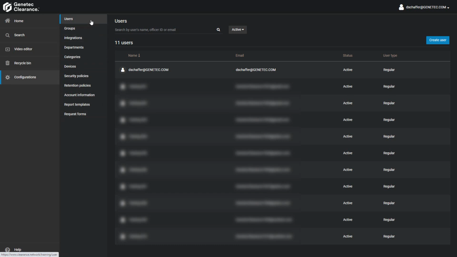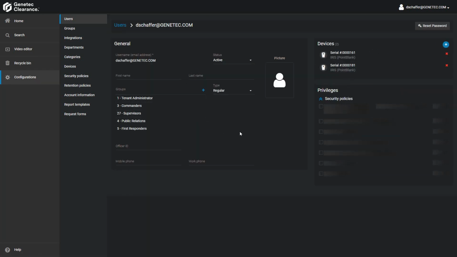Starting with the User section, on top of the page you can search for a user using their name, ID, or email address. Next to the search field, you can filter if you want to see active users, inactive users, or both. You can create a new user by clicking on the Create User button on the right. Adding or editing an entity from the User section will prompt you for all the fields required, such as the username, status, or the groups the user will belong to.